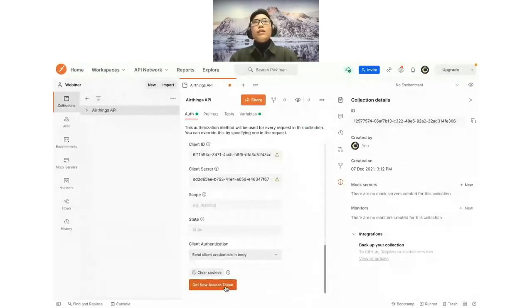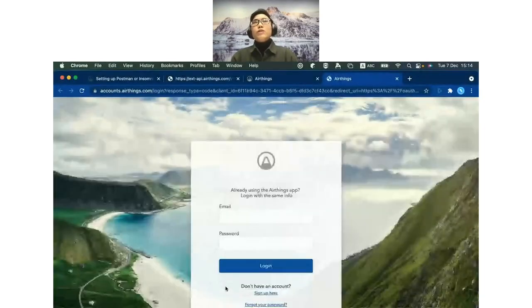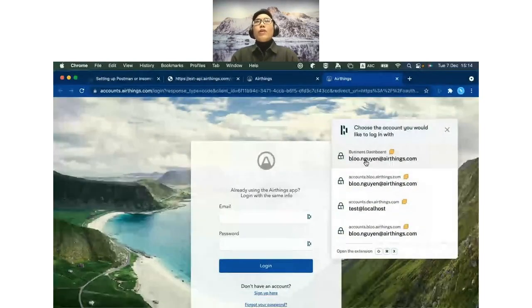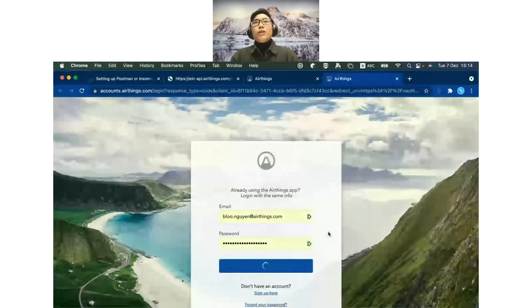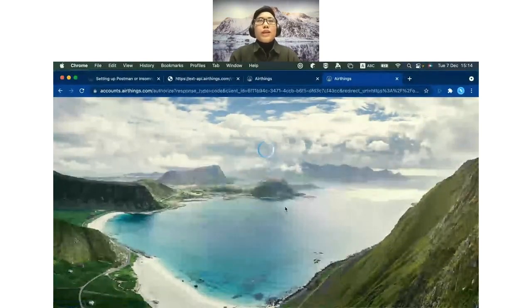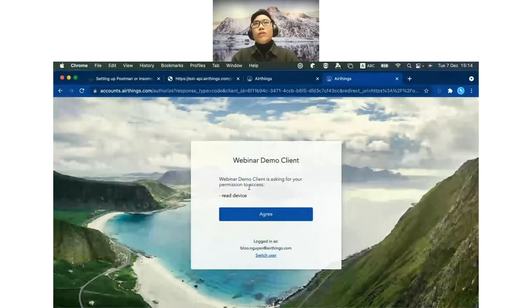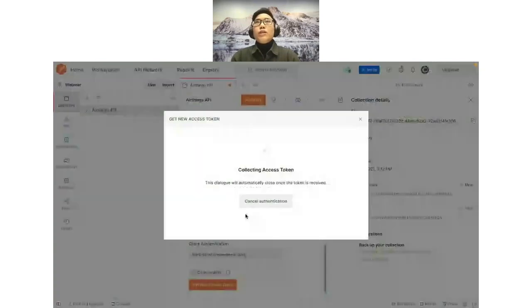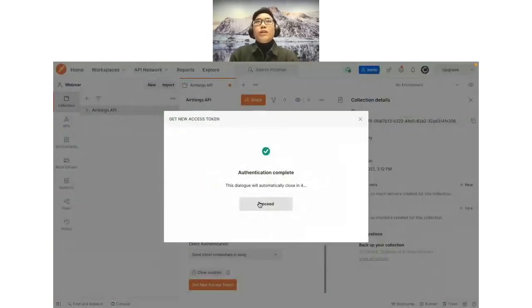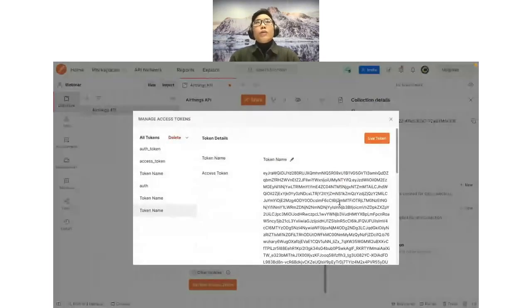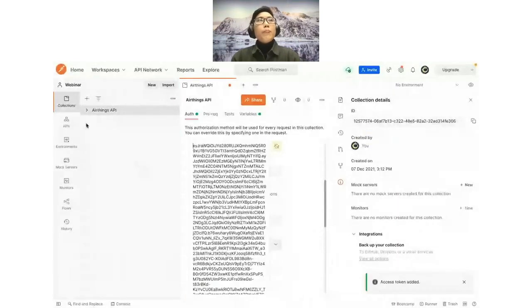I'll just click on get a new access token, which will redirect me to our accounts API, where I have to log in, and then I have to give consent for the demo client to have access to the scope in order to read the devices. After I press agree, it will redirect back to Postman, and there we go, we're authorized. It will automatically add the token to Postman. So you can just click on use token.